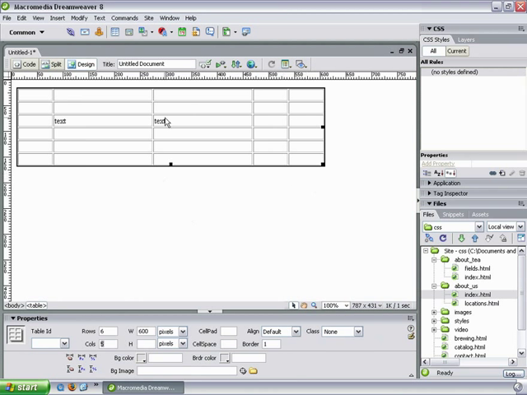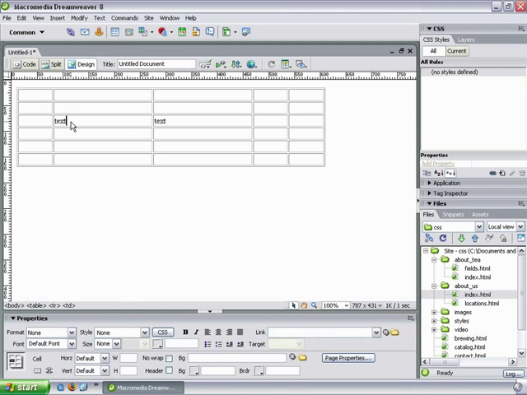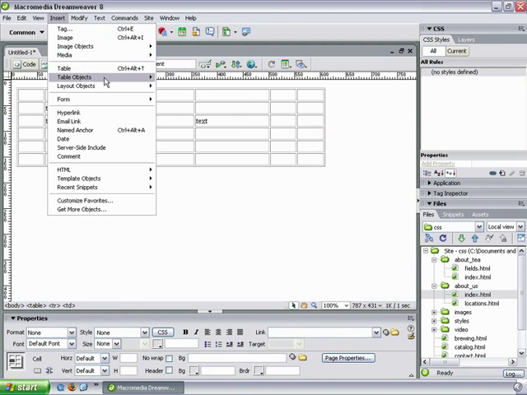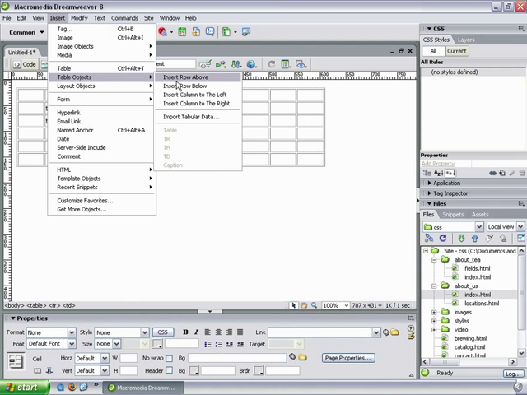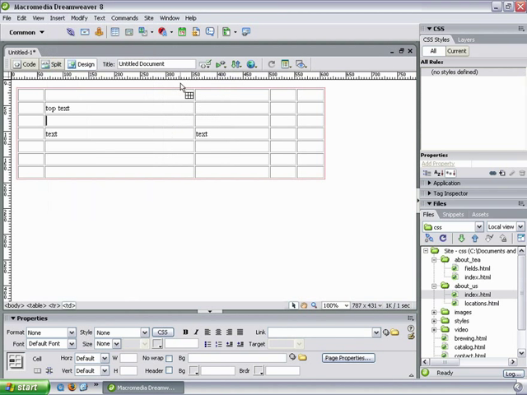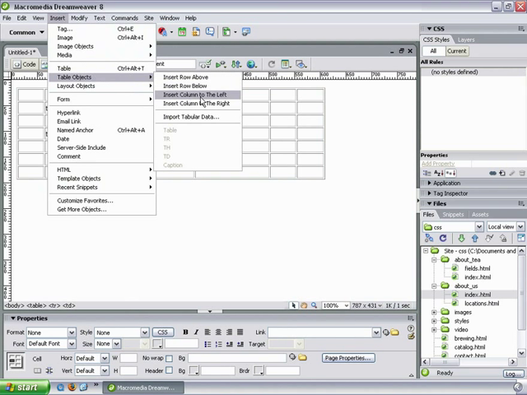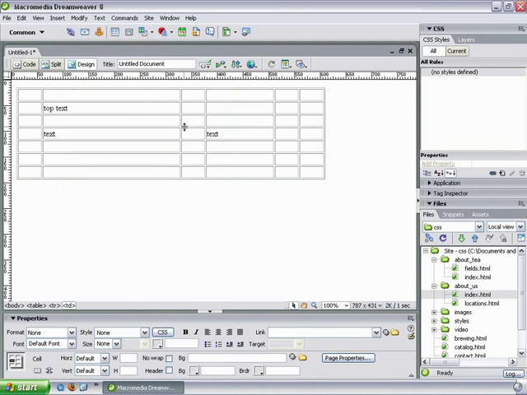Now, if you did want to add rows or columns within the table, what you would have to do is, let me actually put some more text in here. So if I wanted another row to appear between this top text row and this text row, I would put my cursor in the text row. One of the ways to do this is to come in here and choose Insert, Table Objects, and you can say Insert Row Above. So you can see that it added a row there. Or I can put my cursor here, say Insert, Table Objects, Insert Column to the left, like so.